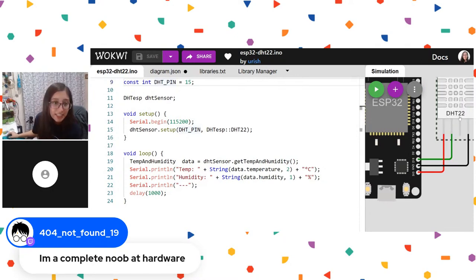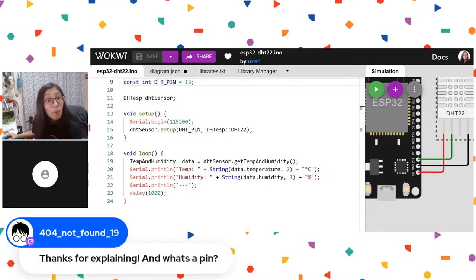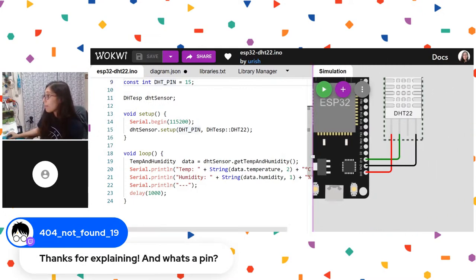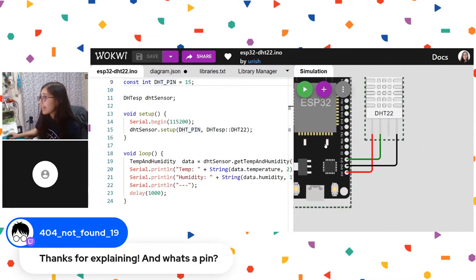Oh, there we go. This is a DHT22. So there's a DHT11 that is more commonly used. It's a slightly cheaper one. What's a pin? That's an amazing question again. So a pin is any, you see these dots right here?